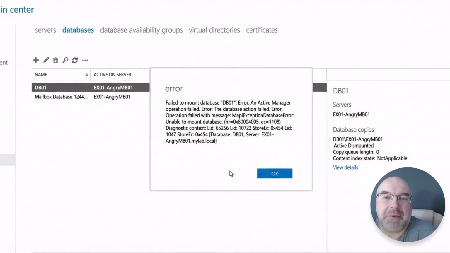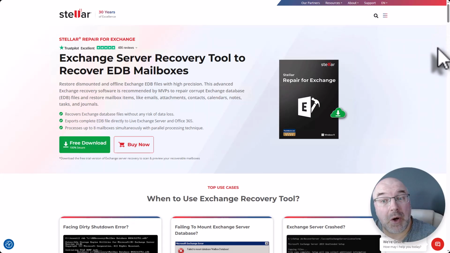Here's the exact moment everything broke. I'm inside the Exchange Admin Center trying to mount mailbox database, and I am getting this beautiful message: Failed to mount database. And if that wasn't enough, Exchange adds error: Active Manager operation failed. You will also see several diagnostic codes. None of them are helpful when your users are screaming that email is down.